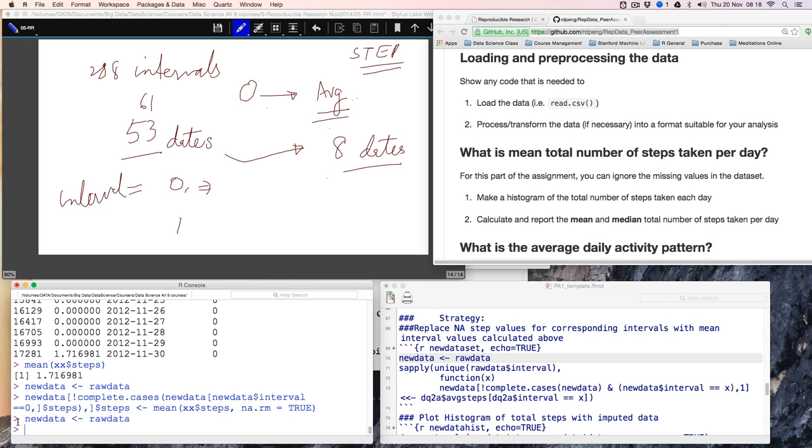Okay. First thing is, what I want to do is, in new data, replace only the values corresponding to interval 0. So how do I go about it? I say new data. What I want to replace is the steps, right? Steps, but which ones? So I say new data dollar steps.